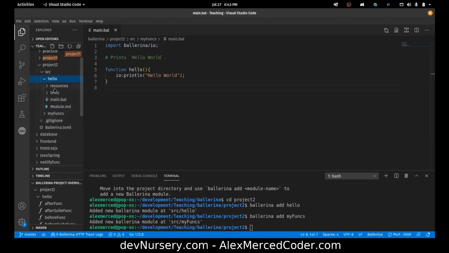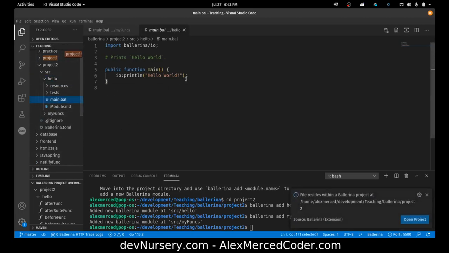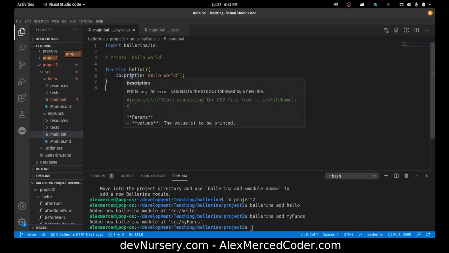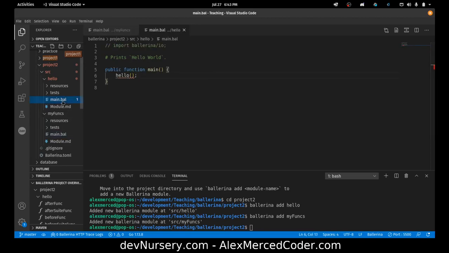Now I thought I wouldn't have to import it since it's all part of the same project, so I can just invoke that function here. I'm going to comment this line out since I'm not going to use it now. Now if I type in hello, right now it's not seeing it. What did I call it in the other file? Hello. Okay, oh, I forgot to make it public. That's why.